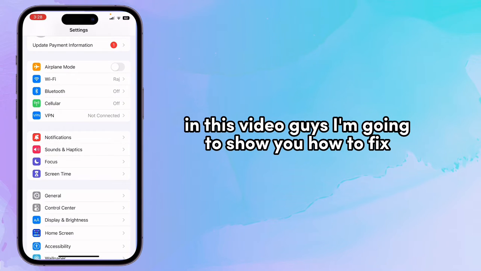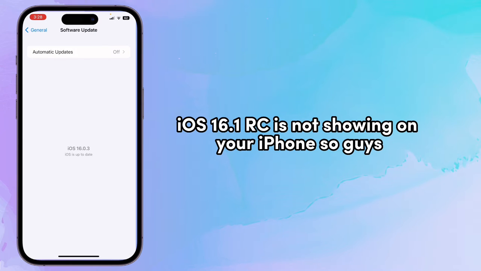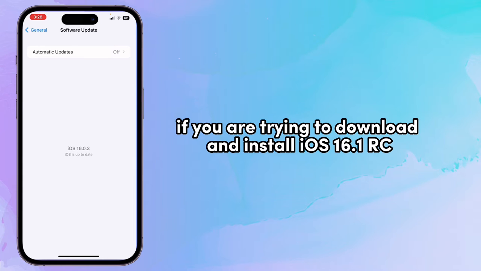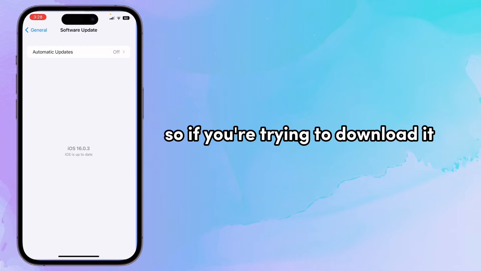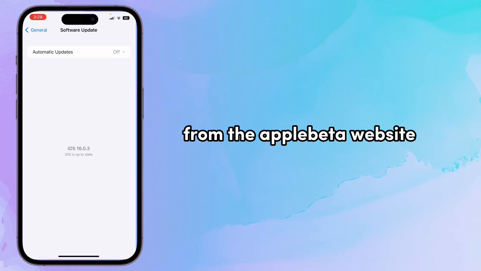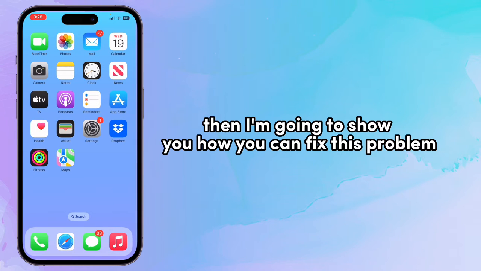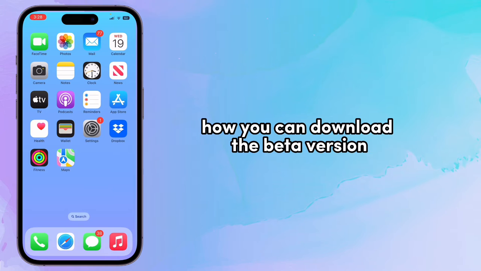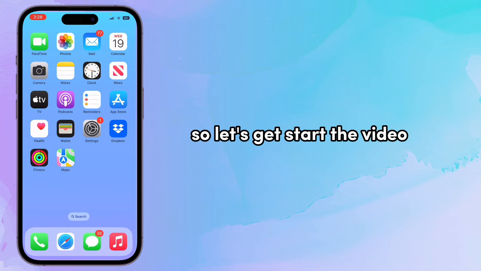In this video guys, I'm going to show you how to fix iOS 16.1 RC not showing on your iPhone. So guys, if you are trying to download and install iOS 16.1 RC, which is out now, but you can't see it in the software update, if you are trying to download it from the Apple beta website and it's still not showing on your iPhone, then I'm going to show you how you can fix this problem, how you can download the new iOS 16.1 RC beta version on your iPhone and iPad. So let's get started.